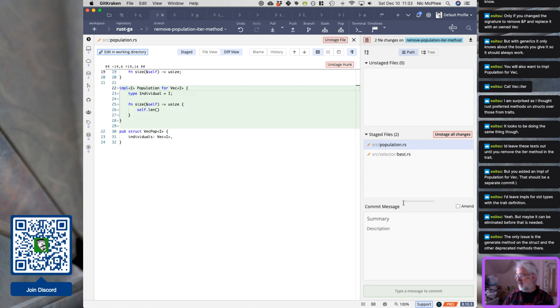I'm gonna add impl Population for Vec<I>, this as an implementation of the population trait for a bare vector of individuals.